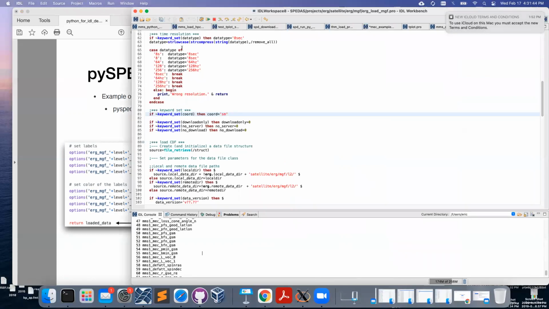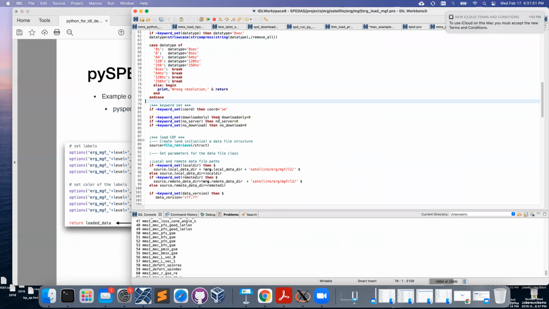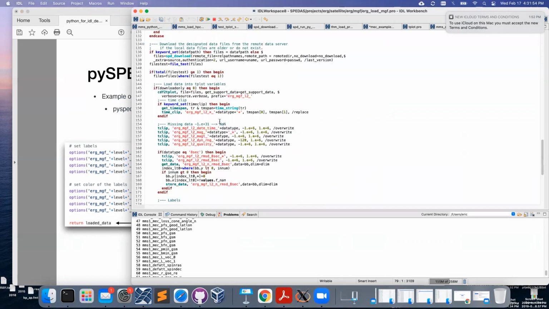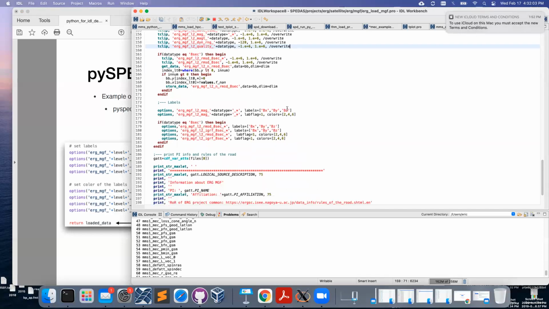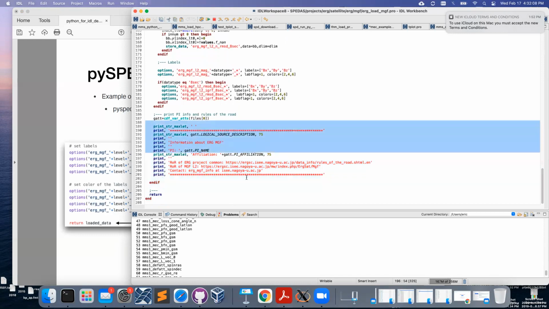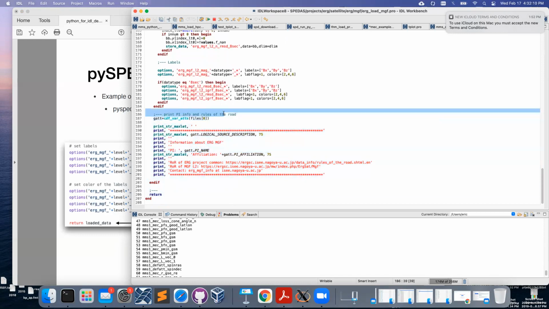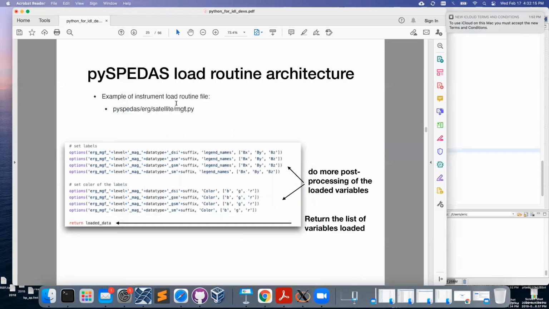Yeah, here. You can see the IDL version has that same custom data type, or flexibility in the data type. And again, here's the clipping with tclip. But we're not printing out things like the PI info and the rules of the road yet. For the most part, though, it's very similar, at least for this load routine.